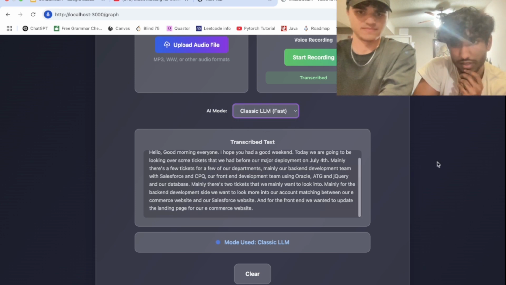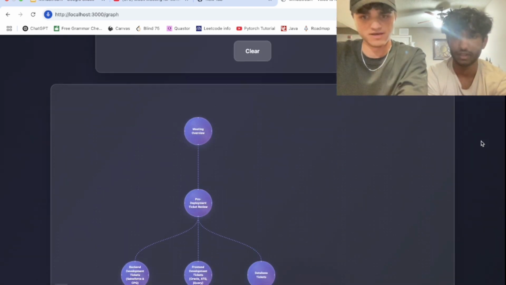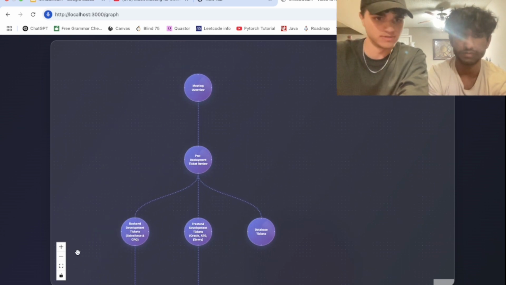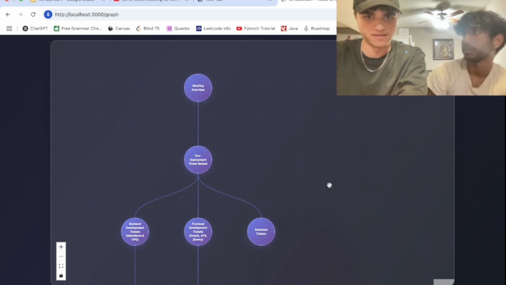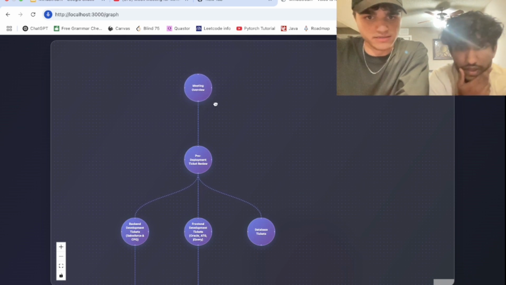So did we get it? Let's check. So as you can see, if we scroll down, we now have our generated mind map, which we can zoom in and out to encompass everything that we can see. And how is it in terms of quality, based on what you were talking about?